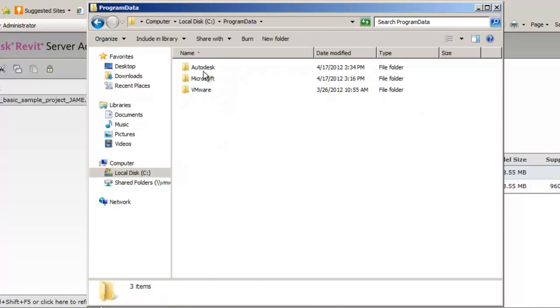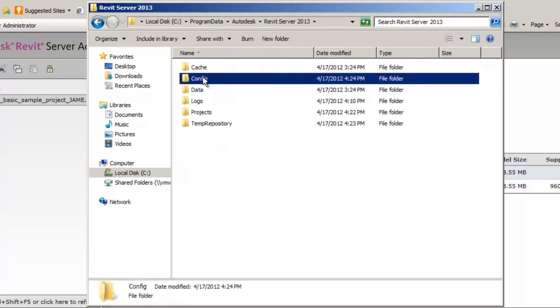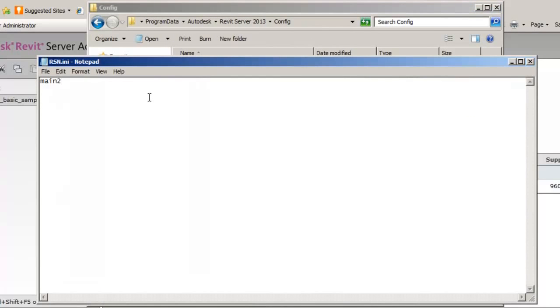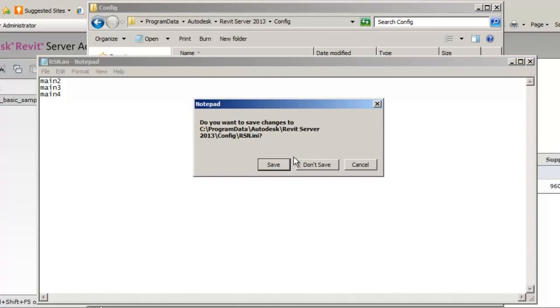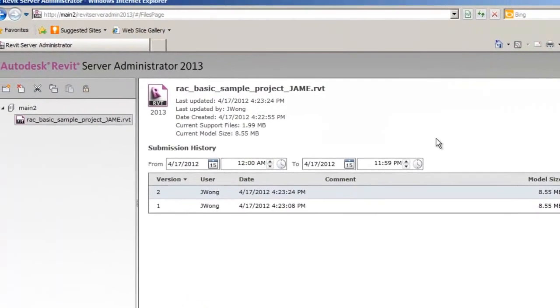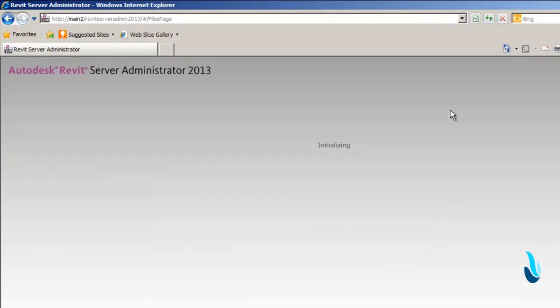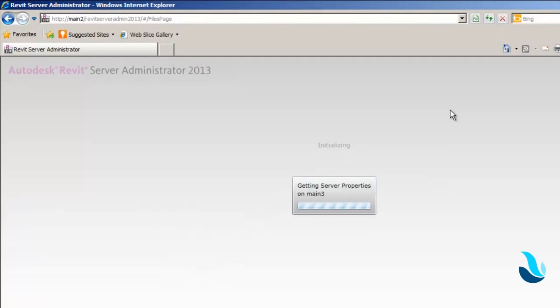Go ahead and modify the rsn file. In case you have multiple hosts you want to connect to, like main3, main4, you just add the host to the rsn.ini file. If you refresh, you'll see that it's going to try to connect to all of them, but I don't have a main3 and 4, so it's going to time out and have an X mark.